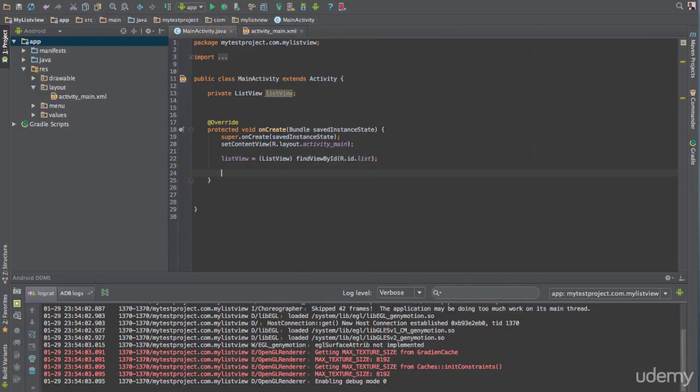So all we did here, we just fetched our XML list view here so that we can work with it. Now, the second thing we're going to do, we're going to go ahead and create a string array that will hold all of the items that we want to be displayed in our list view. I already created an array, so I'm just going to go ahead and copy and paste here so that we don't spend too much time here.